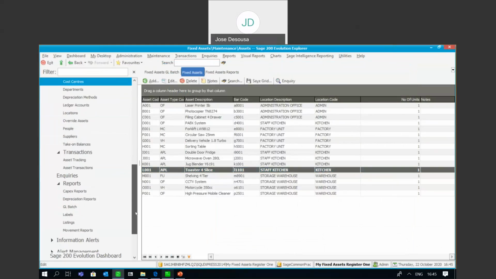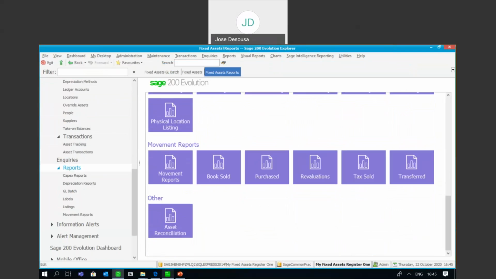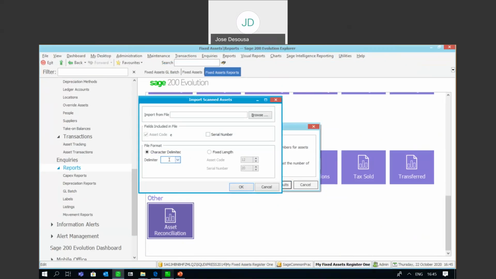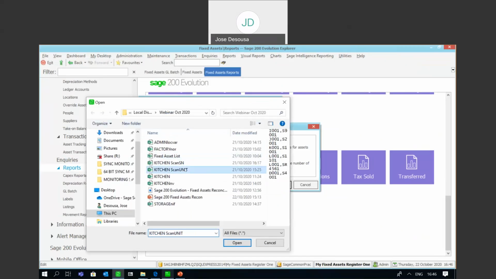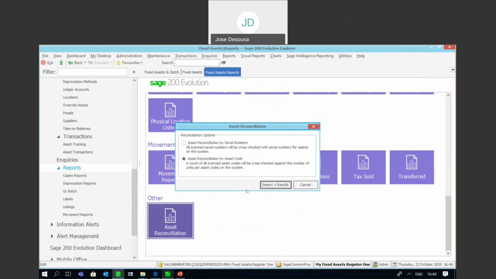Let's go through to reports, and then through to asset reconciliation. I'm going to use asset reconciliation by asset code. So, import and results. In this particular example, I'm going to use comma delimited again. In this instance, asset code is a compulsory field, and if need be, I can add serial number, which I've done. So I'm going to tick that box and browse for the file which I'm going to be importing. There we go. Say OK to import, and we can check the results and the outcome.